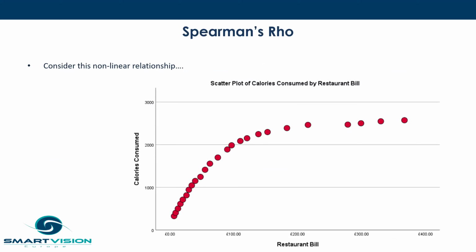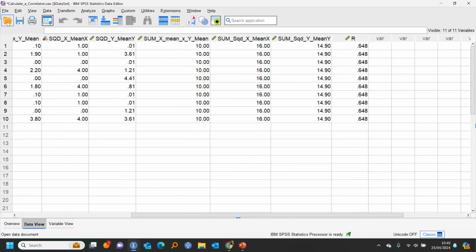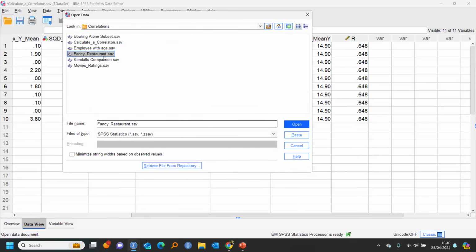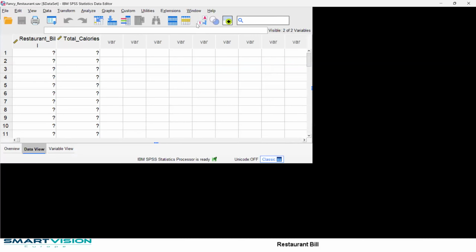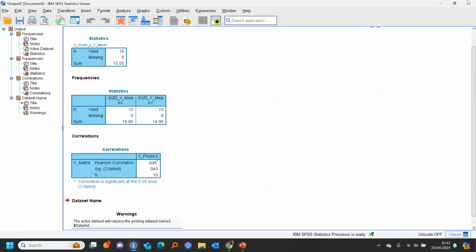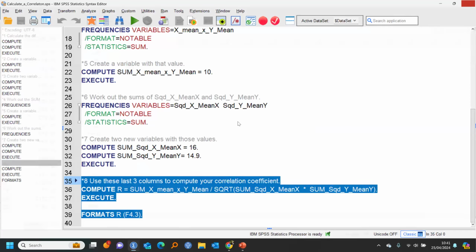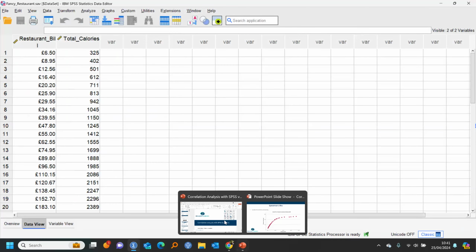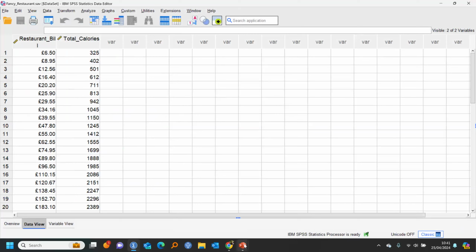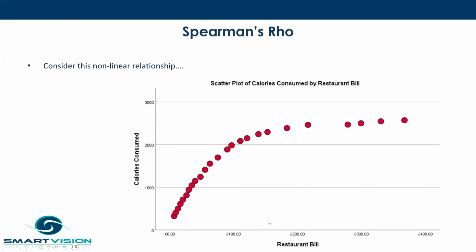So here's a non-linear relationship. This is restaurant bill against calories consumed, and it comes from this data set. I've got a little data set here which I've created called the Fancy Restaurant. Let's go to output. Let's close that down, I don't need the syntax anymore. Fancy Restaurant. And when I graph these two things, what's along the bottom there? It's got the bill along the bottom.